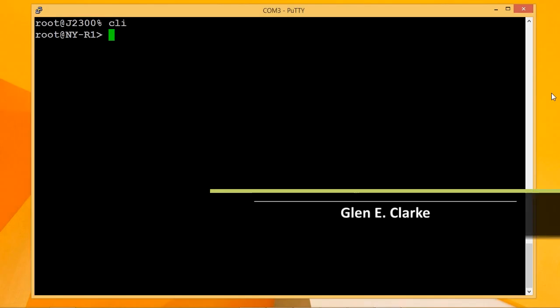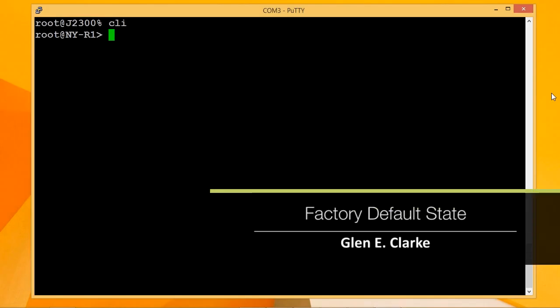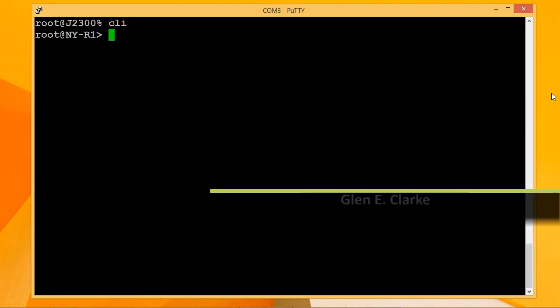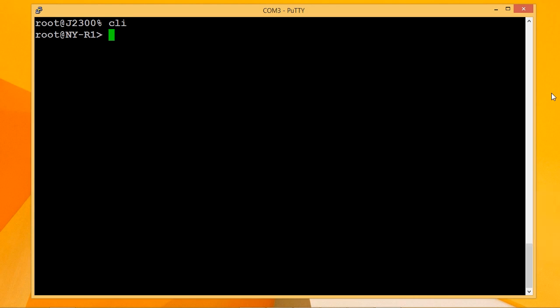In this demonstration, we'll take a look at how to revert to the factory defaults for a Junos device. Now, I've already connected to my Junos router, and you can see here that I'm logged in as root to my New York router itself.